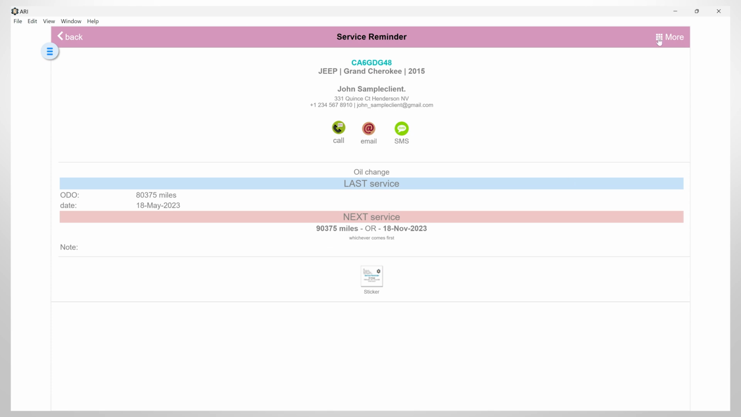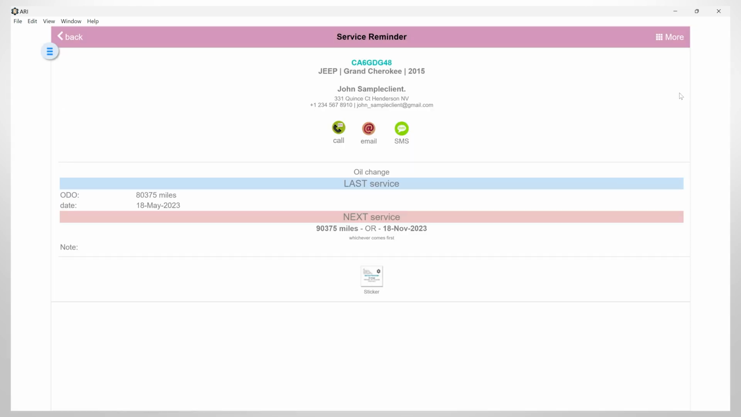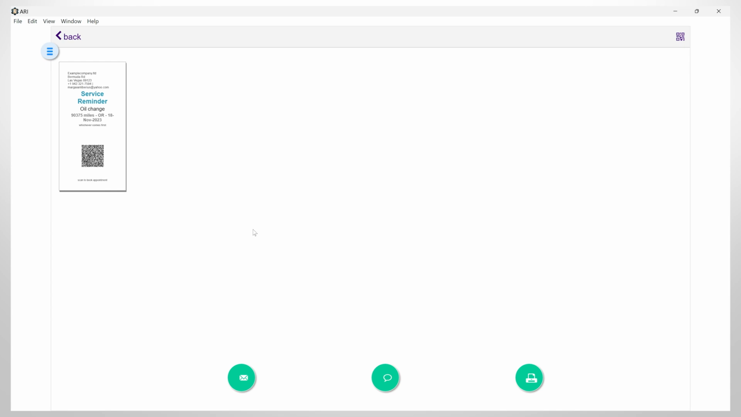When clicking on the More button, we have the option of editing or deleting it. We can mark it as completed, mark if the client was notified, and create an invoice. We can also call, email, or send an SMS to the client. You can also print this sticker and glue it on the client's car. This way, the client will see it, and it will be easier to remember when the next service is needed.